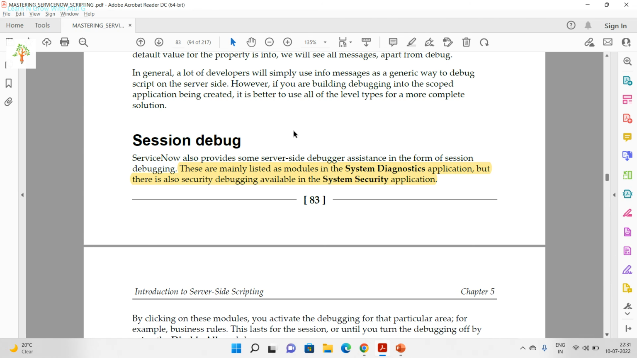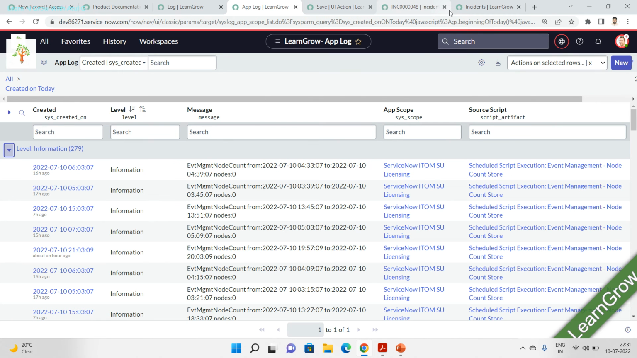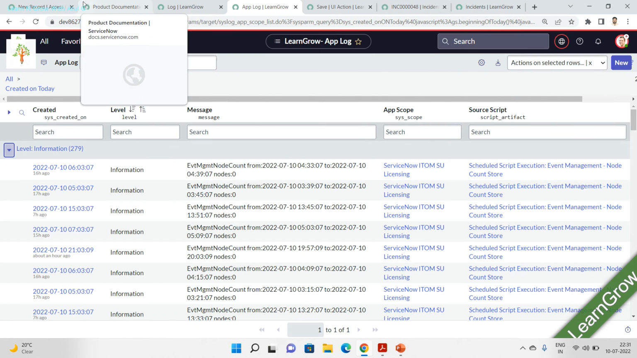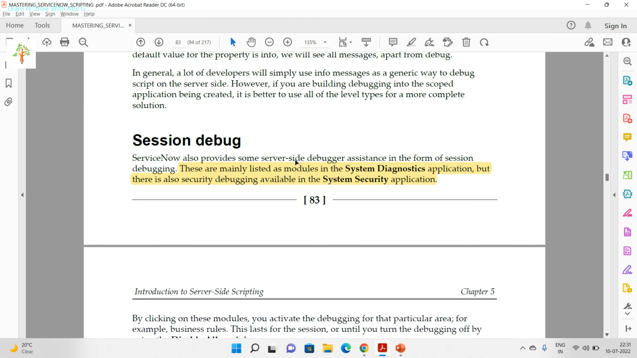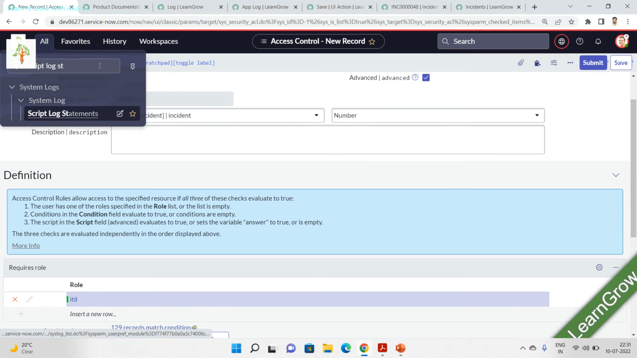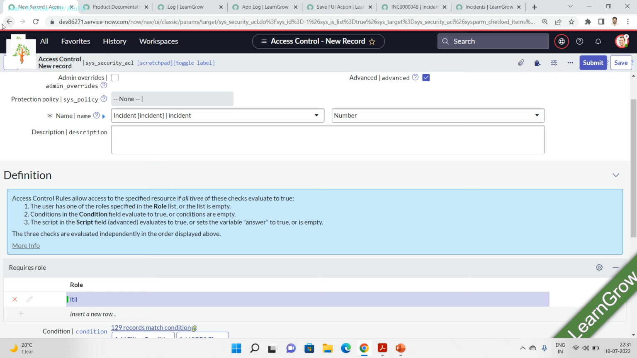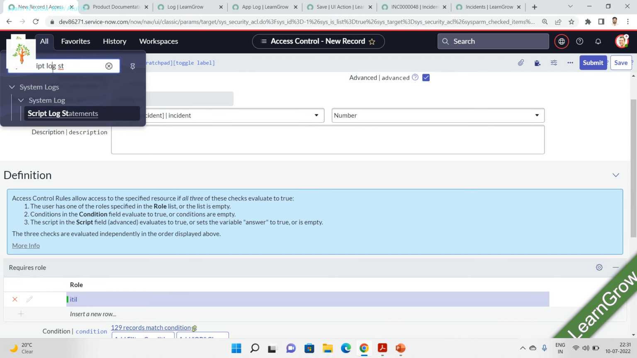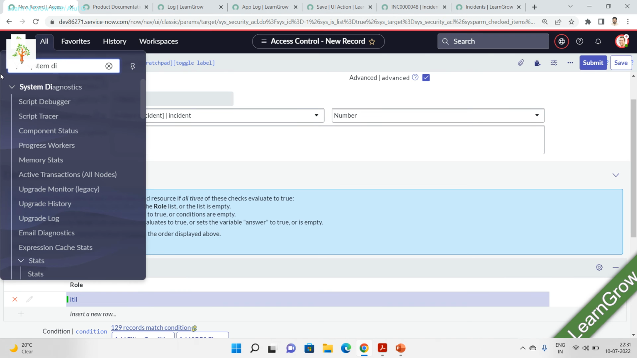Session debug means if I'm opening a form and I want to see how it is working, then we have an option called system diagnostic. So I can come here, system diagnostic. Under system diagnostic, I have multiple things. I have a script debugger, a script tracer, component status, progress, everything is there. Generally we use the script debugger.